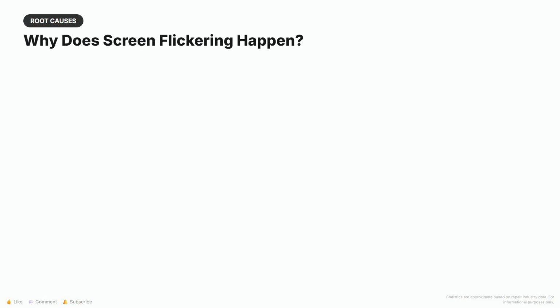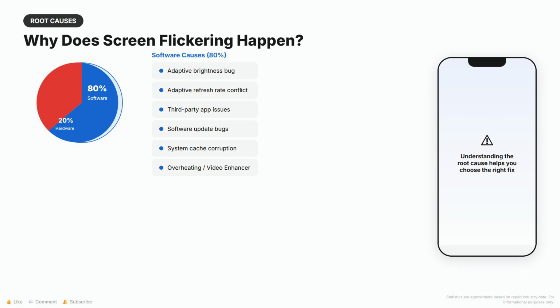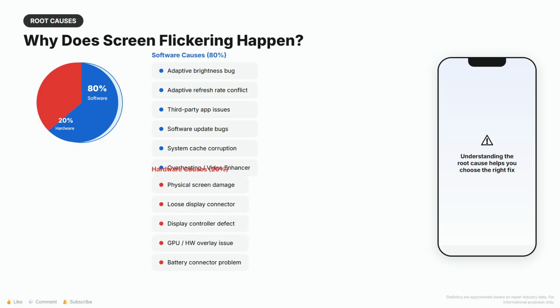Now let's look at what causes Samsung screen flickering. About 80% of cases are software-related. Common software causes include adaptive brightness bugs, adaptive refresh rate conflicts, third-party app issues, software update bugs, system cache corruption, overheating, and the video enhancer feature. Hardware causes include physical screen damage, a loose display connector, display controller defects, GPU hardware overlay issues, and battery connector problems. Understanding the root cause helps you choose the right fix and avoid unnecessary repairs.